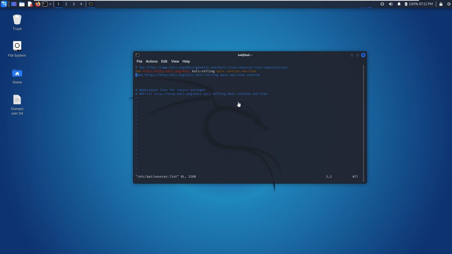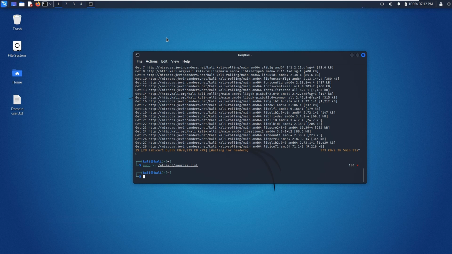So see here, I already updated to the shortest path. If you want to change this one, you can change it from here. I'll press ESC on the keyboard and type colon quit without saving, so q and exclamation mark. Hit enter.